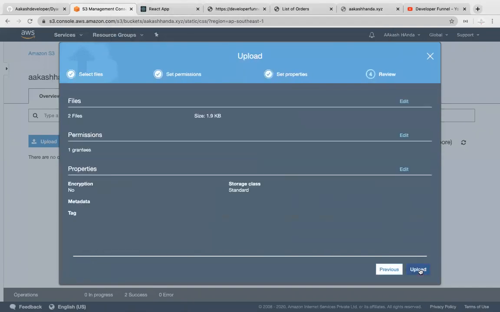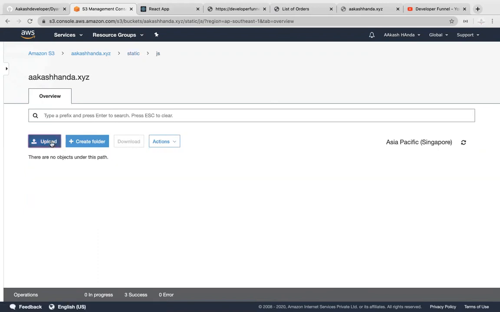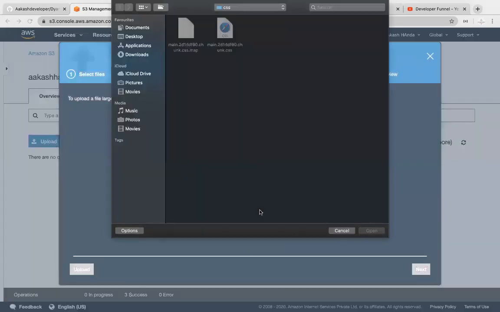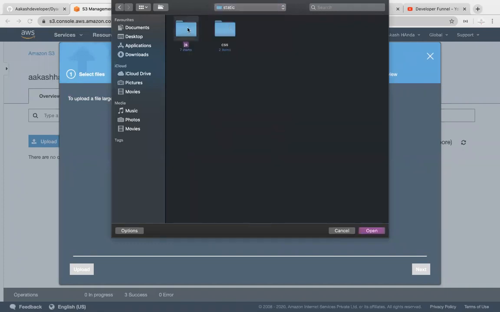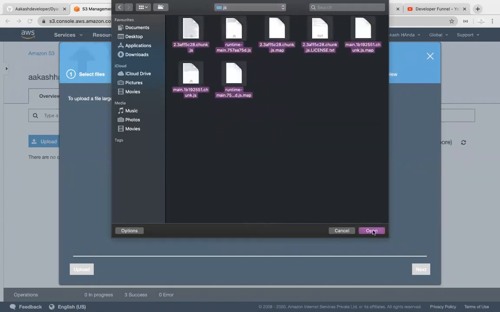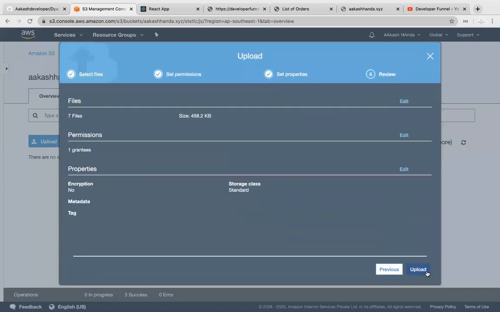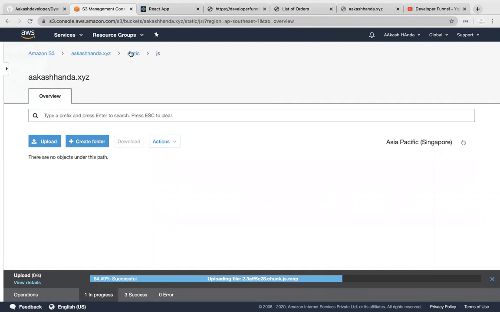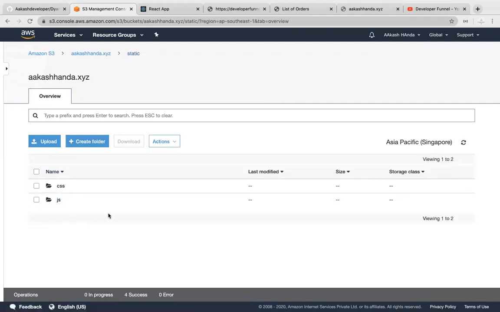Next, next, upload. In very similar fashion, we'll go back to our static folder, open the JS, and upload all the compiled JS. So go back to static, JS, take it and upload all. In the same fashion we have uploaded all the things. So we make the same structure on my S3 bucket as it was on my local. Now your dynamic website is compiled and on S3.